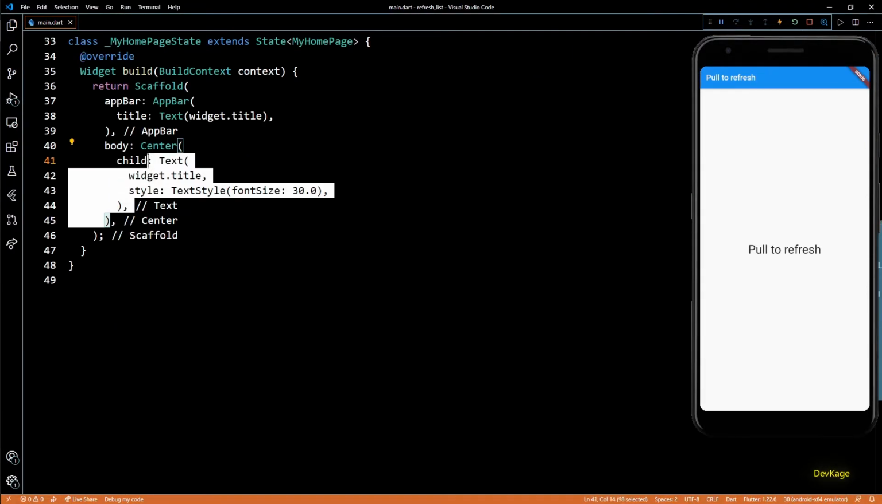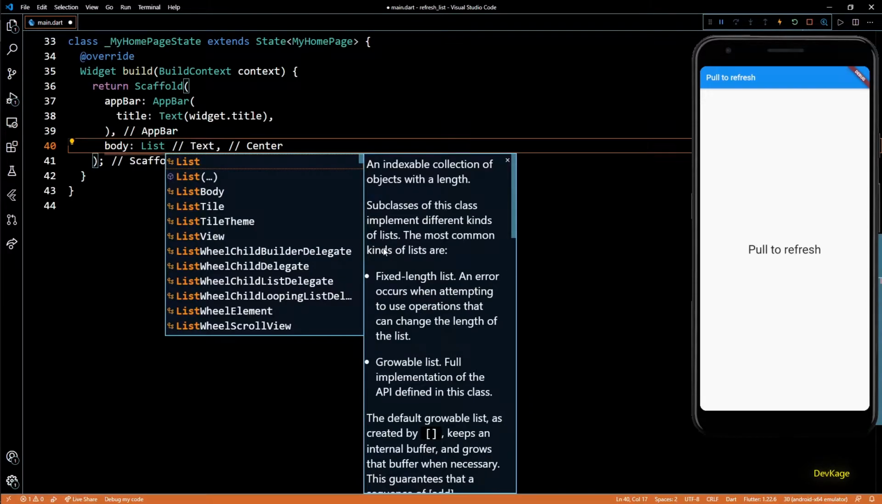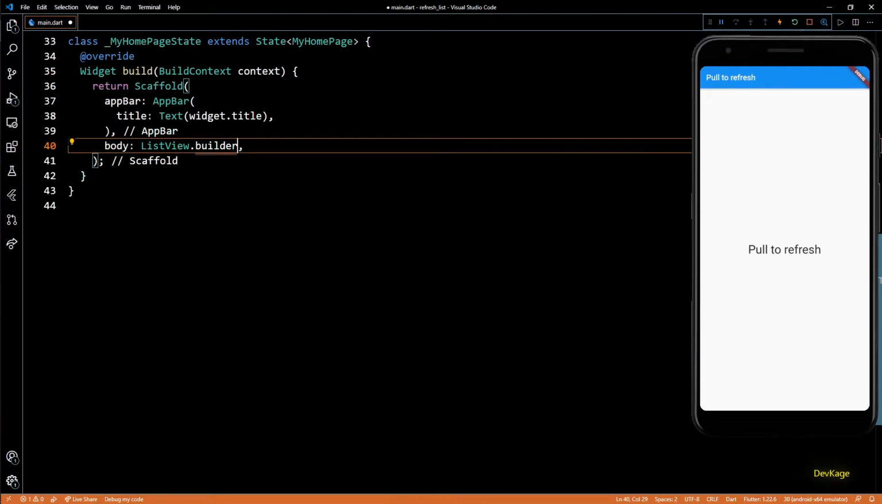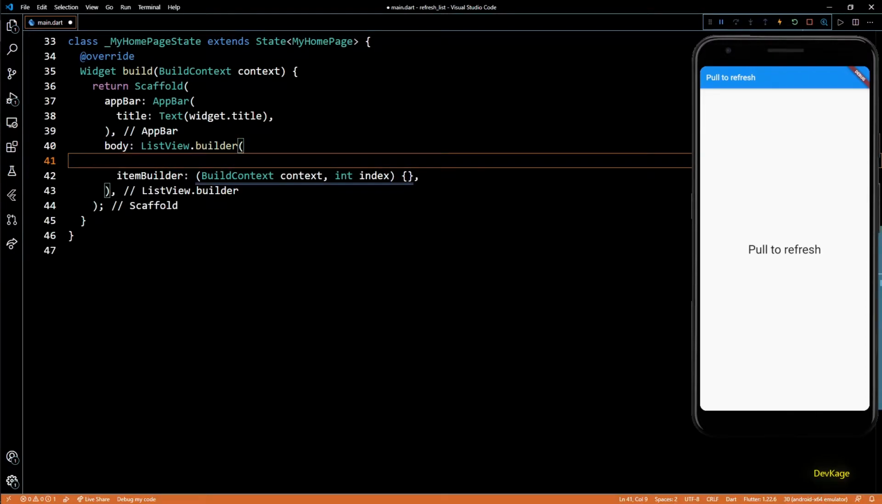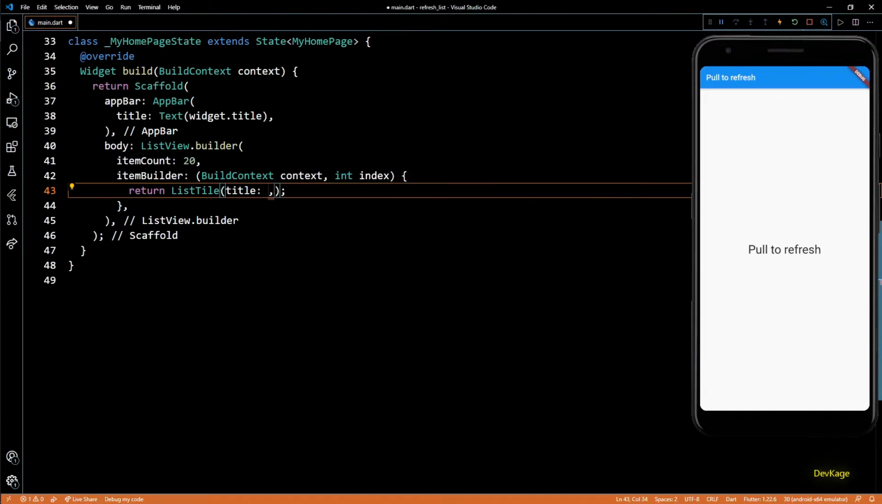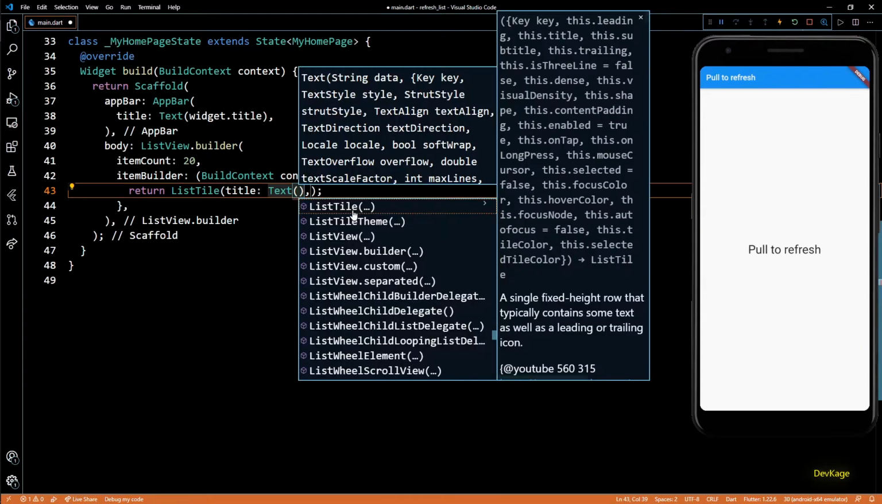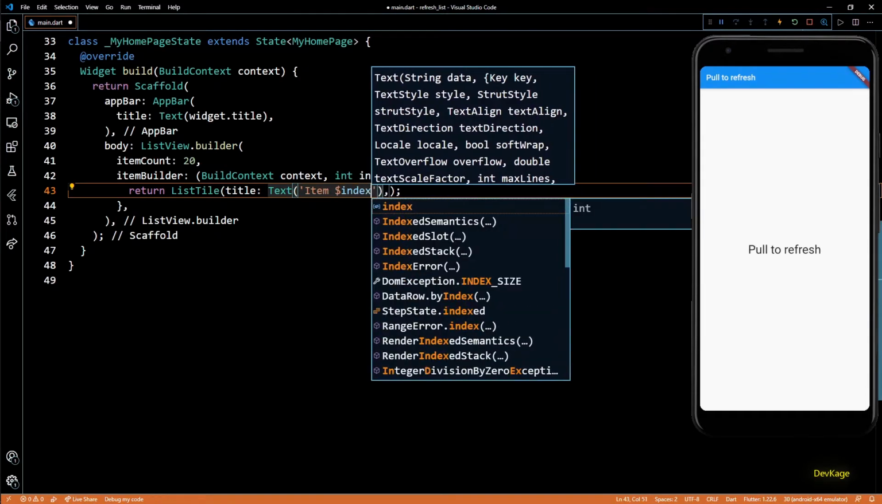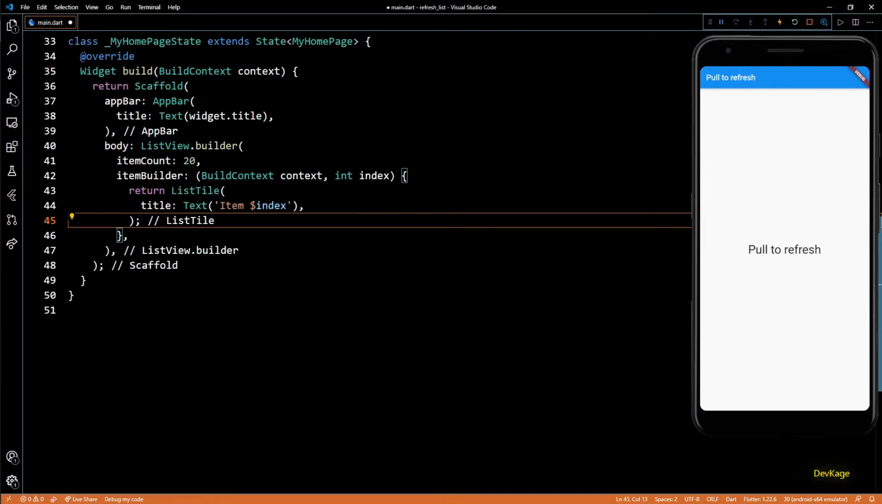So first, I'll replace the current body of this scaffold with the list view widget with builder constructor. This builder needs an item builder, and for now I'll set the item count to 20. From this builder, I'll return a list tile, and the title property of this list tile will be a text widget displaying the item number.